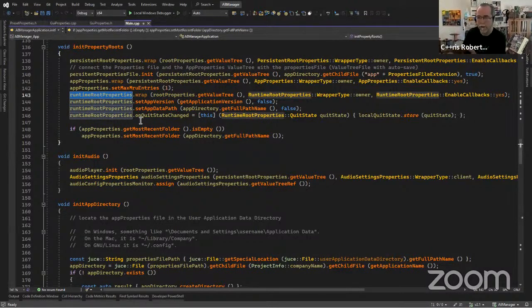So if you've edited your preset and you go to quit the app, the editor itself gets this callback and checks to see if the data's changed, and if so, it reports back that you shouldn't quit.